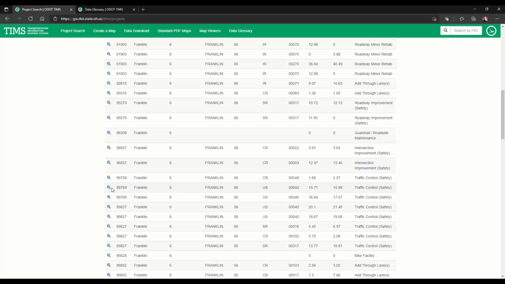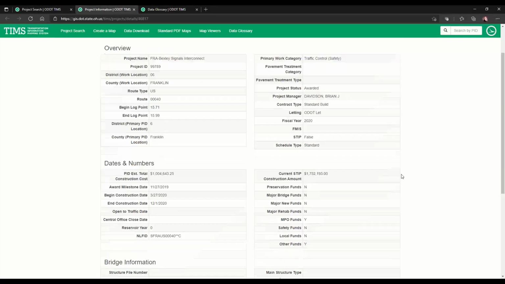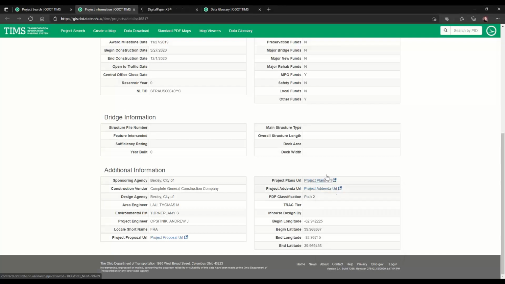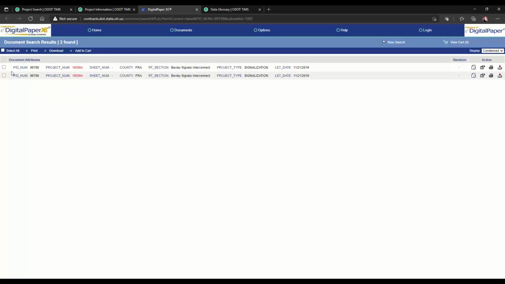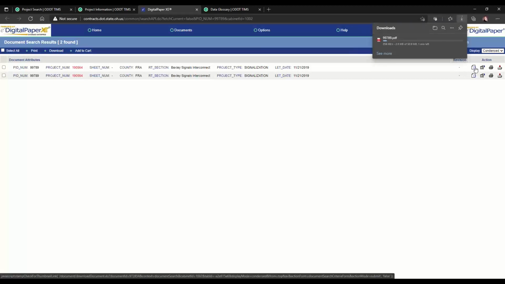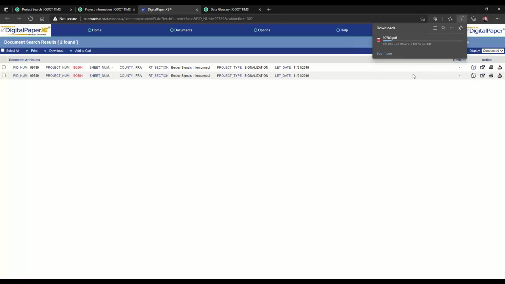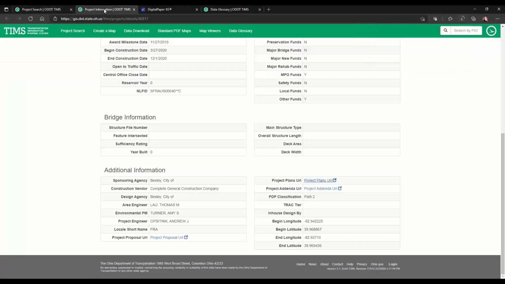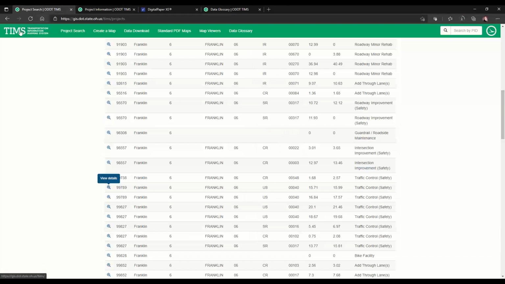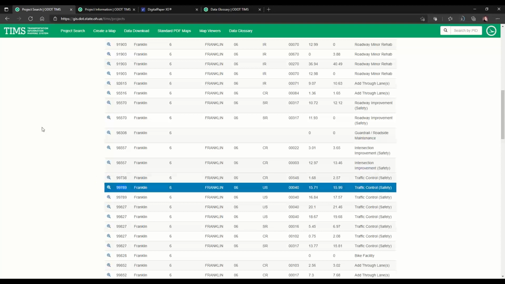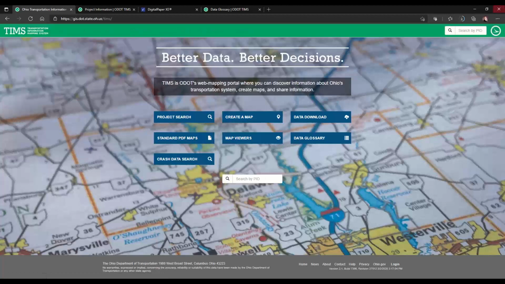Let's take a look at this one, 99789. So here we go. This is how it will look if you want to access project plans. And we'll download that and then you can view the PDF. Come back to that in just a sec. So say that we've restarted completely. Just so I don't forget, I'm going to copy that. Right, we've left, we've gone home, we've come back the next day. We want to continue looking into that project.